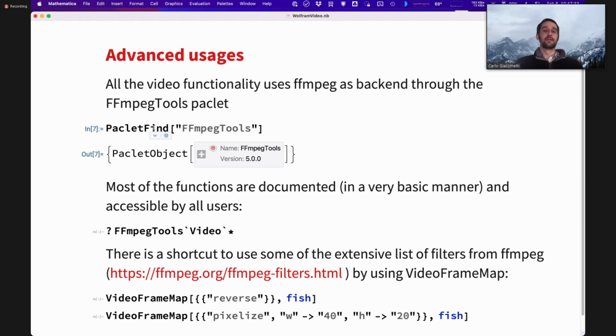On Mac, for example, you can use MacPorts or Brew. On Linux, it is usually supported by the distribution that you're using. On Windows, we can handle all of the download and install from within the Mathematica session. So it should be easy for users to get the most out of it by installing the full version of FFmpeg on their system.